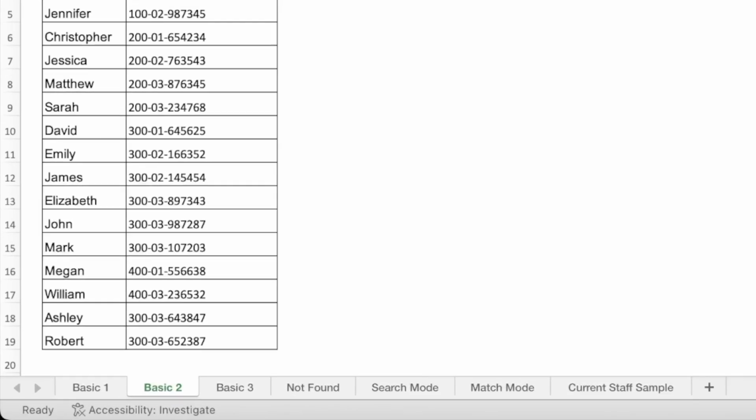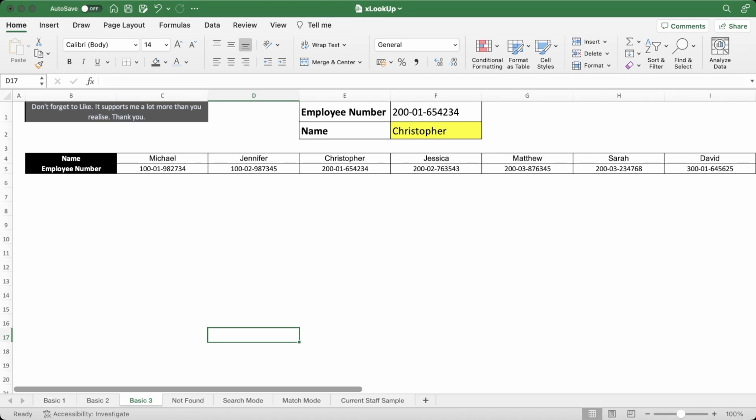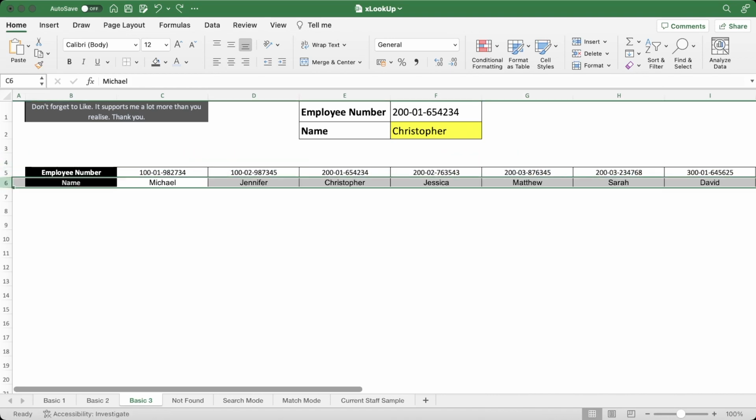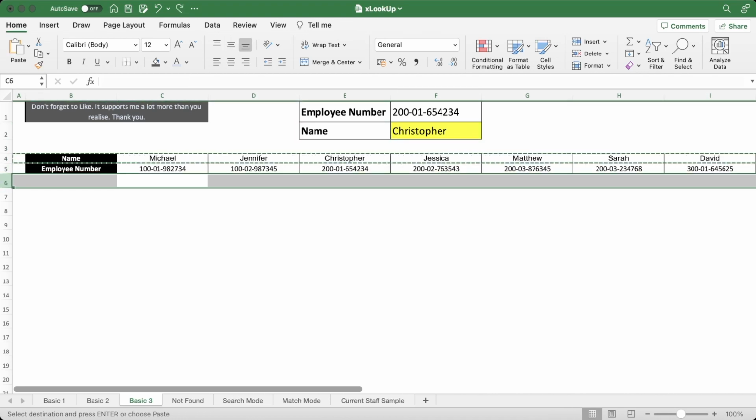Let's move on to the tab Basic 3, and in this tab we have the exact same data but in a horizontal format. Now you might be wondering, why don't you use XLOOKUP? XLOOKUP has the exact same issue that VLOOKUP has, meaning that in this case we are not able to use XLOOKUP because the name which we need to return is above the employee number. So in this case, if we had the employee name below the employee number, we can use XLOOKUP to return the correct name in our yellow cell. But since we have it above the employee number, we cannot use XLOOKUP.